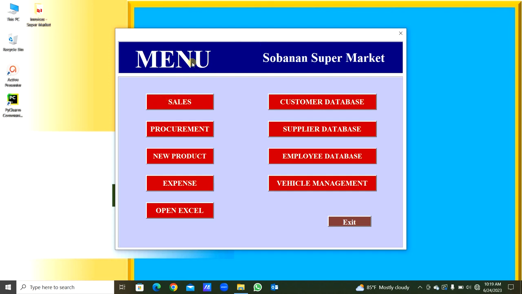Here you can see in the menu, I put the supermarket name, so we can change this as per our requirement. These are the command buttons for the sales, invoice, and procurement. In the procurement we can enter the procurement, and the procurement history will be saved in a separate sheet. Also here we can add new products and new categories. This command button can enter the expenses apart from the procurement.